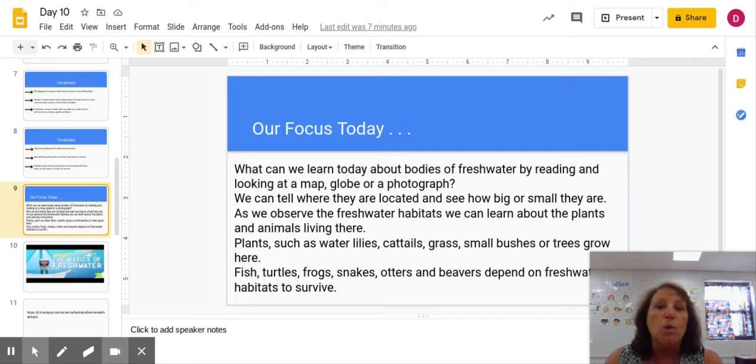Plants such as water lilies, cattails, grasses, small bushes, or trees grow in these habitats or around the habitat. Fish, turtles, frogs, snakes, otters, and beavers depend on freshwater habitats to survive.